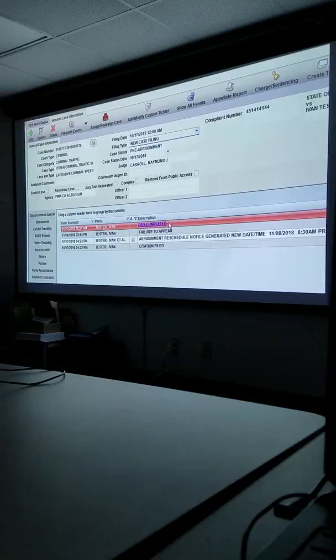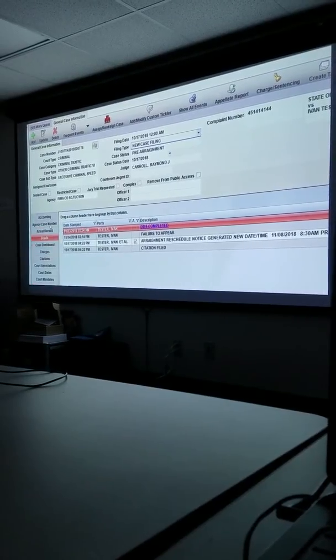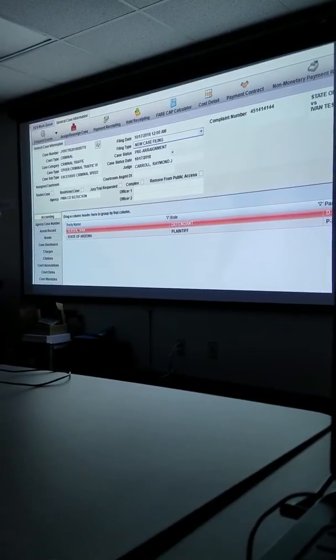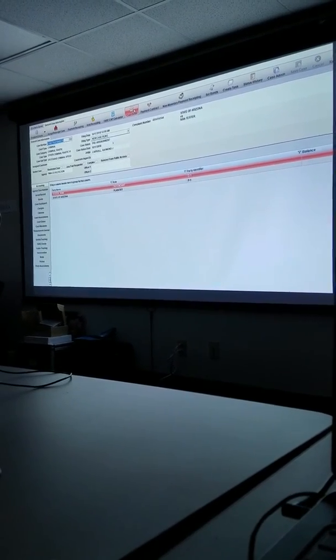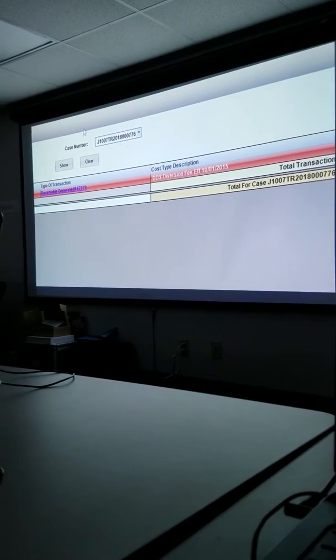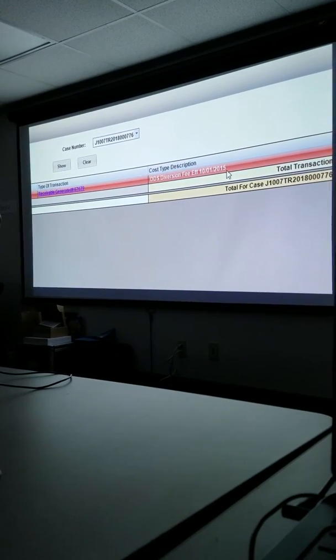So now we have the event on our register of actions, but if we go up to our accounting tab, we also have an outstanding balance of $130. That's that diversion fee. If we want to see that, we can go to cost detail and see that the receivable generated is the DDS diversion fee. So then we would be able to just process the check now that there's receivables.